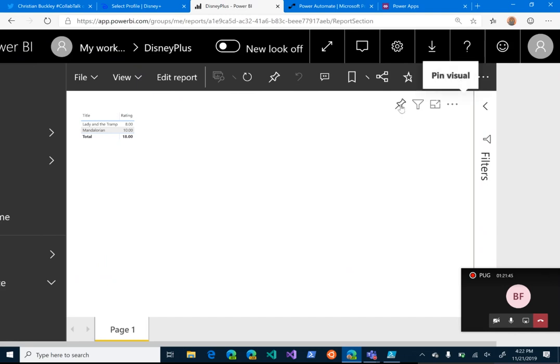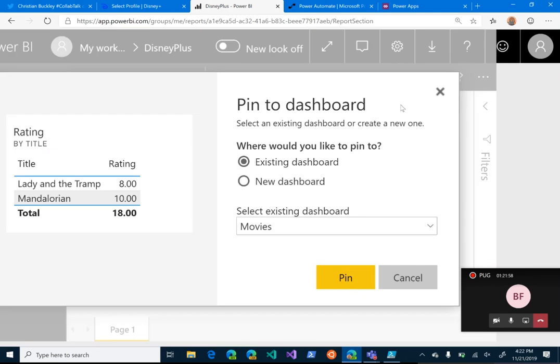Has anybody ever pinned a visualization before? How many people in here have used Power BI? All right, so a lot of you are familiar at some level with this. So I'm not talking complete Greek, right? So if I click pin, it's going to ask me, hey, what do you want to do with this? Where do you want to pin it? You've got to have a dashboard this lives on, right?